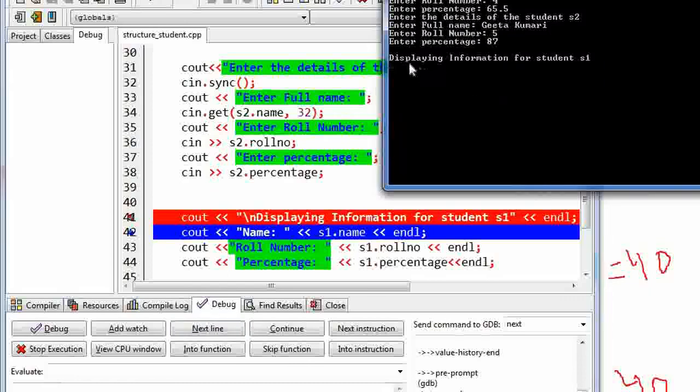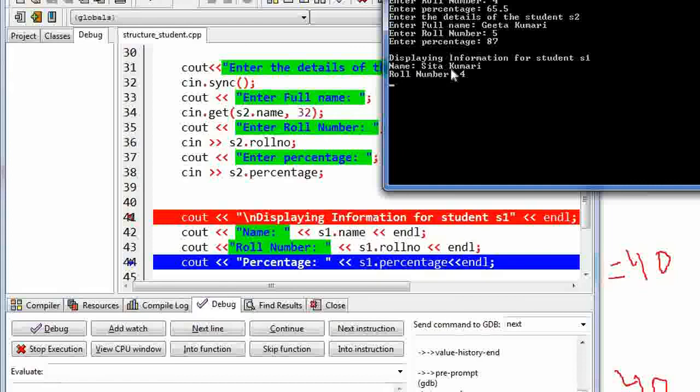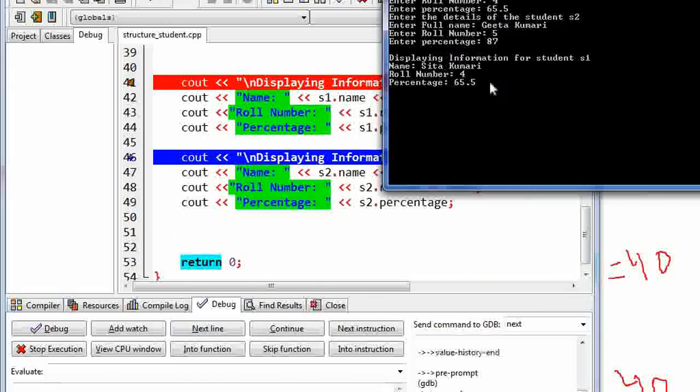You see the output here, displaying information for student S1, because this line is passed by the debugger. Okay, now again next line. By mistake I pressed it twice. So see, it is showing two things: name Sita Kumari, roll number 4. So it has accessed this s1 dot name, s1 dot roll number. If we want percentage, again I need to press next. So you will see the percentage 65.5. This is what we entered, 65.5. So it is accessing the same thing. Okay, next.